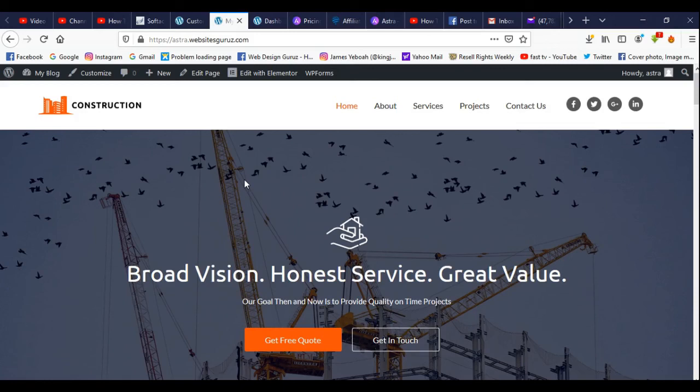So one more time, get the hosting and the domain name. Now go to Bluehost or Dreamhost. I'll put the link below. You come to Website Gurus, click on Astra, and also download the free theme and upload just as I've shown.